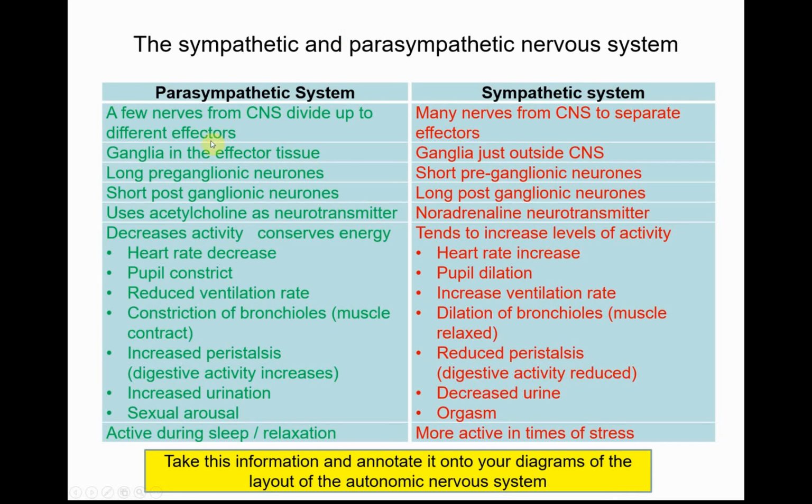You've got a similar table here with information that you might want to annotate onto your diagrams of the layout of the autonomic nervous system that you've got on your worksheet.